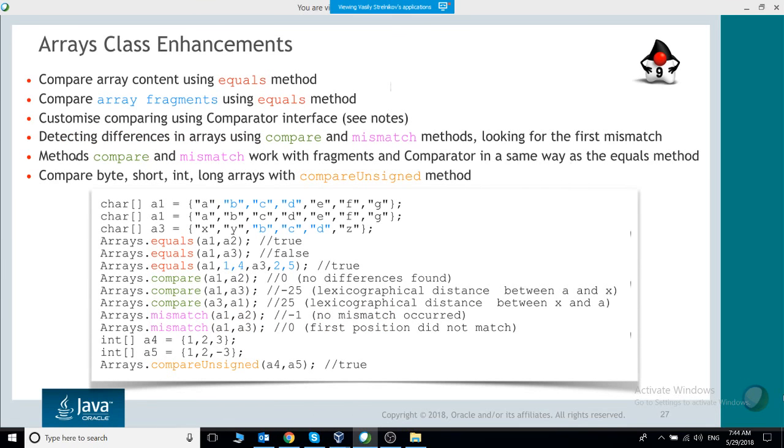Small but probably very convenient enhancements to the Arrays class. The Arrays class now has a method called equals that allows you to actually compare the content in the array. So imagine you've got these three arrays, array A1, should be A2, sorry, I've probably just made a typo, so the second line should be A2, my fault. A2 and A3, right? Say I'm comparing A1 to A2, yeah, and because they have the same content, it says, yeah, true, they're equal.